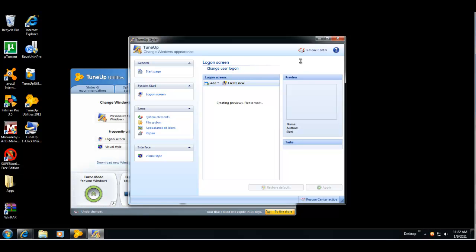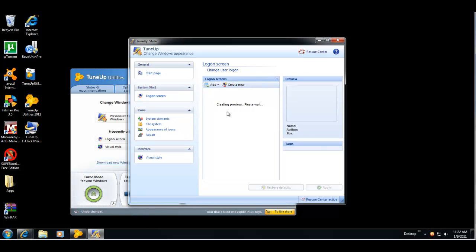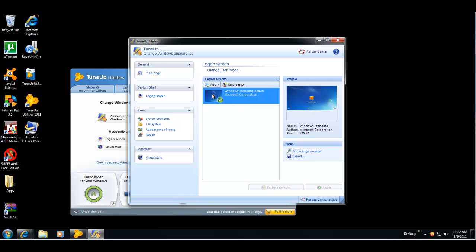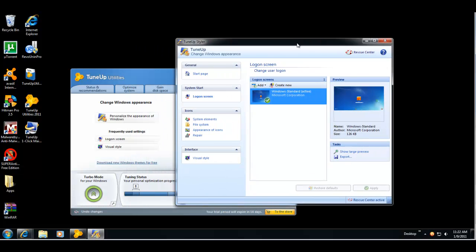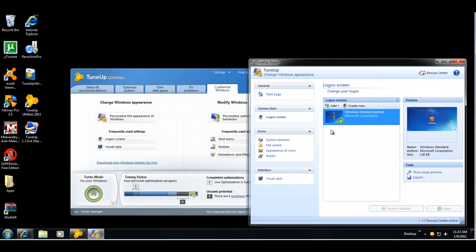Now, here, what you can do is you can actually add pictures or other files that you can very easily change your logon screen to, whatever it is that you add here. So you can click on add, you can upload something here, and then very easily select it and change it, so you can change your logon screen. That's pretty convenient.